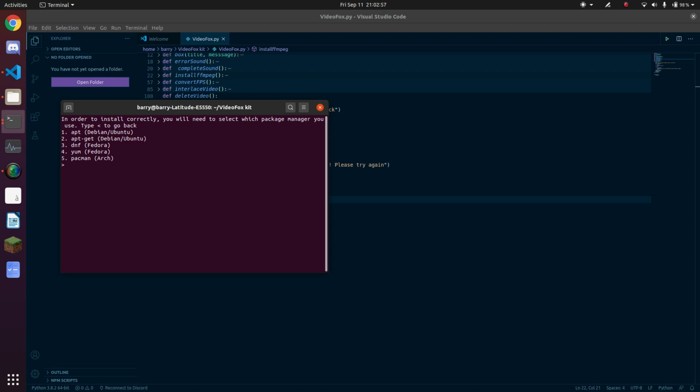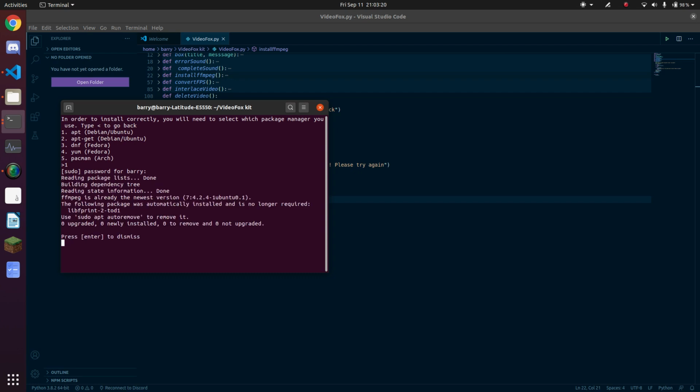So this has no way of finding out what distro you're using or what package manager you have. So you have to tell it which package manager. So you can see we have apt, apt-get, DNF, yum, and pacman. I actually already have this installed, so you can see it's going to say it's already at the newest version.